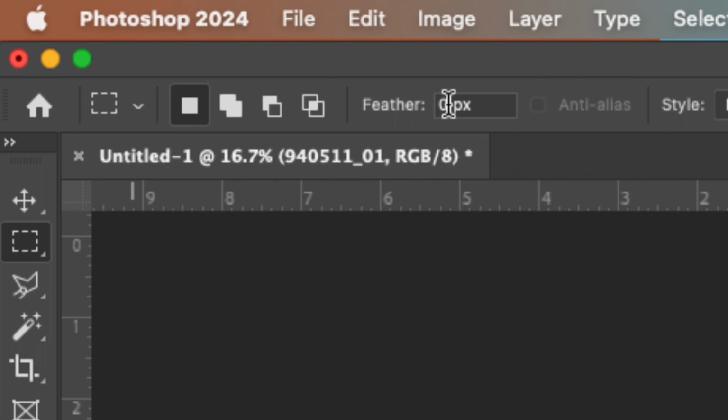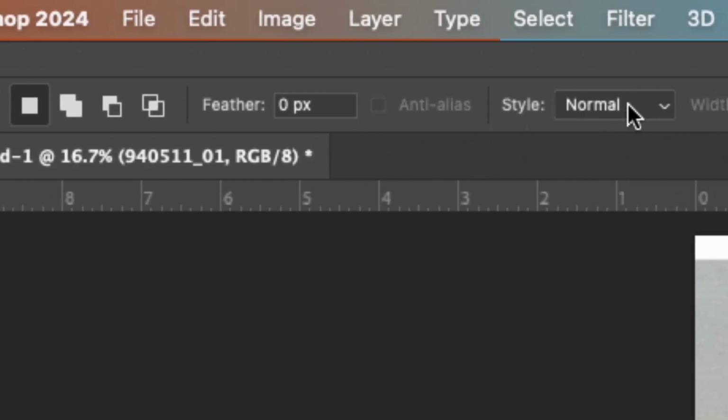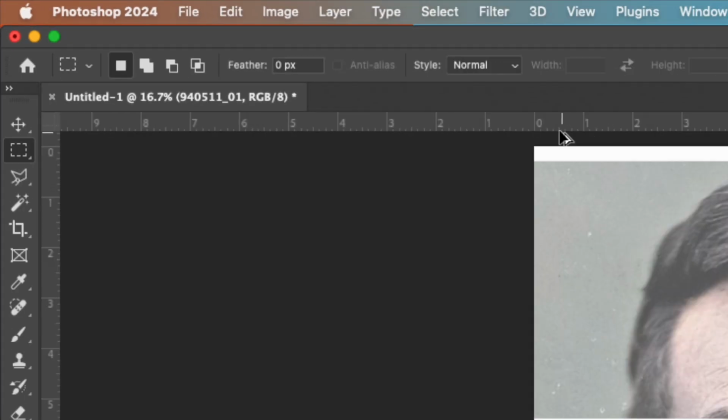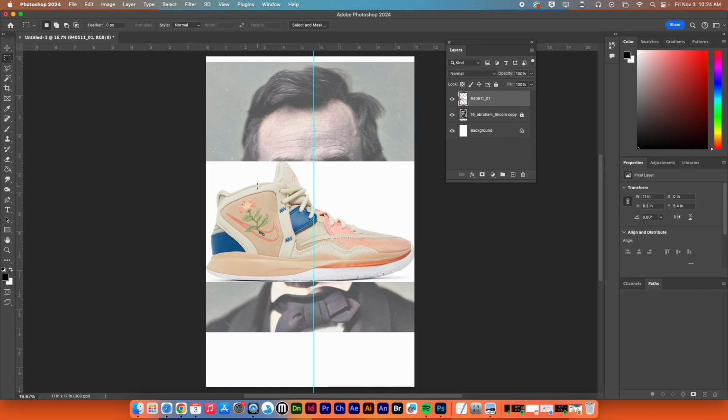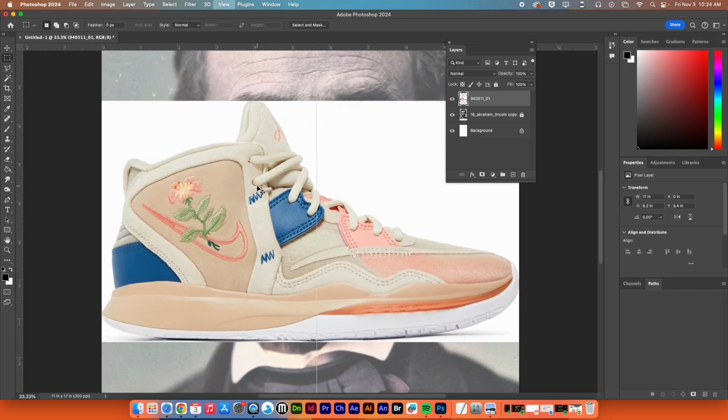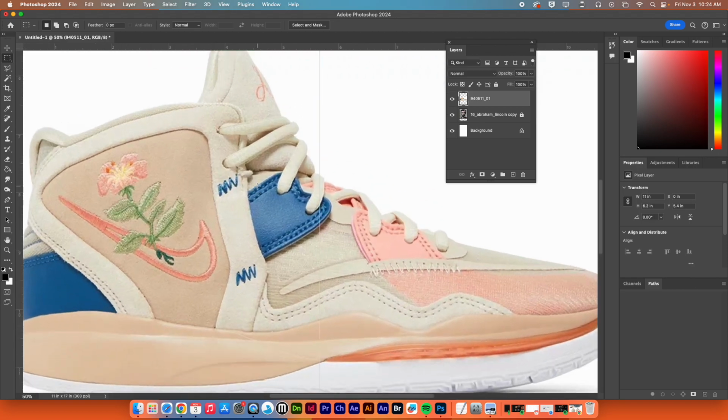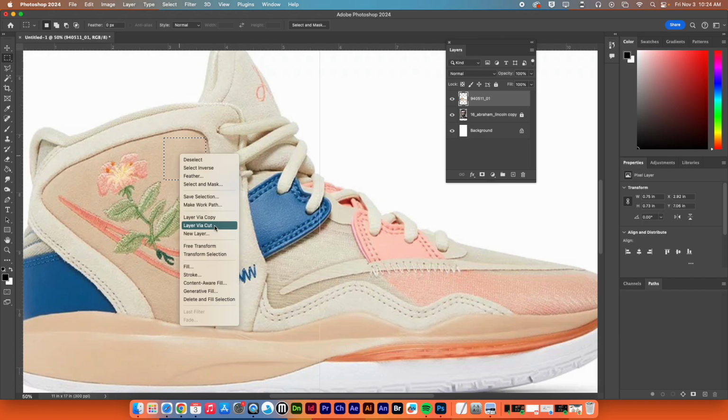And feathering, I'm going to keep it as 0. Remember, if there's a number in here, it means the edge of this cutout would be soft and feathery. And we're going to make sure that the style is normal. So what you're going to do is you're going to go over. I actually am going to zoom in a little bit first, do Command plus a few times to zoom in. And then with this tool, you can click and drag to create a box. Once you've created the box, you right-click inside the box and you select Layer via Cut. And that is going to cut that box out from its original layer onto a new layer.